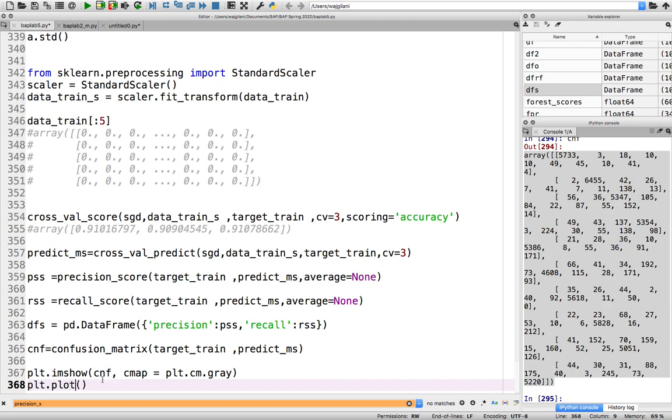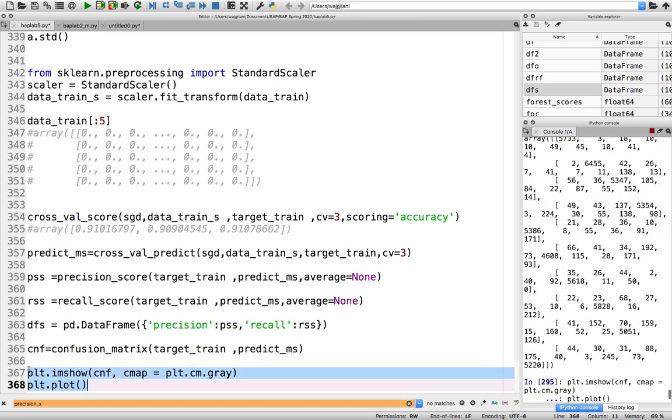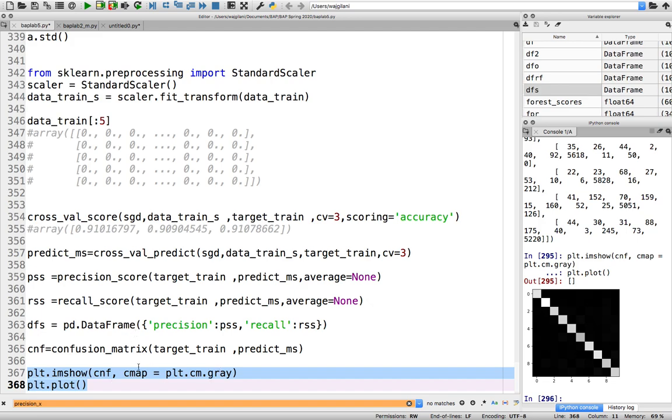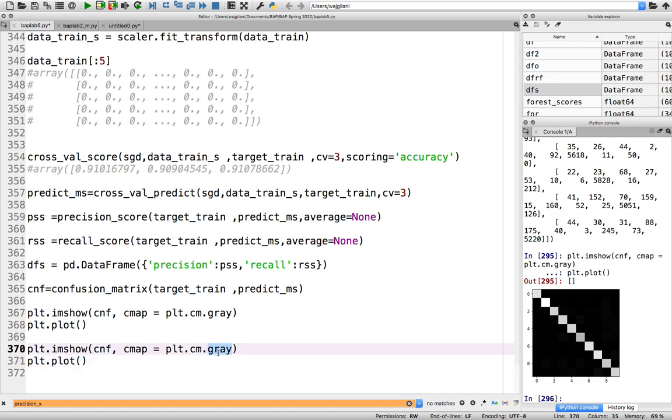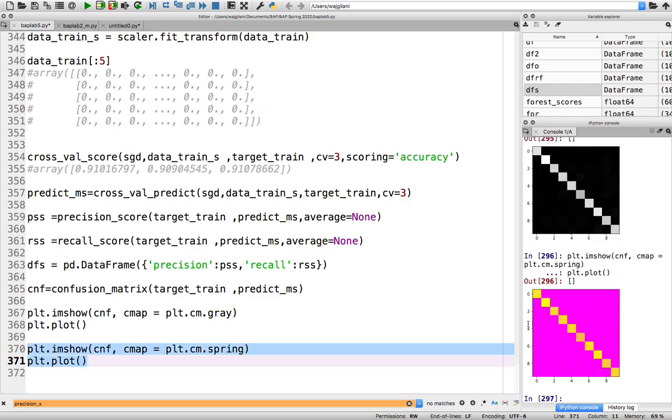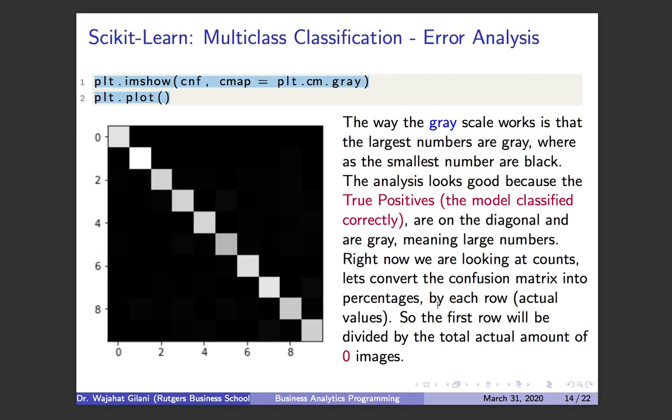So this will give you the gray version. And again, there's another one called Spring. Actually, there are so many of them. If you go online, they show you all the different libraries for color maps. So if I choose Spring, I get a nice colored one like this, right? Same principle: the yellows are the largest numbers. The more yellow, the larger the number, and the more pink, the smaller the number, right? All right, cool, excellent.